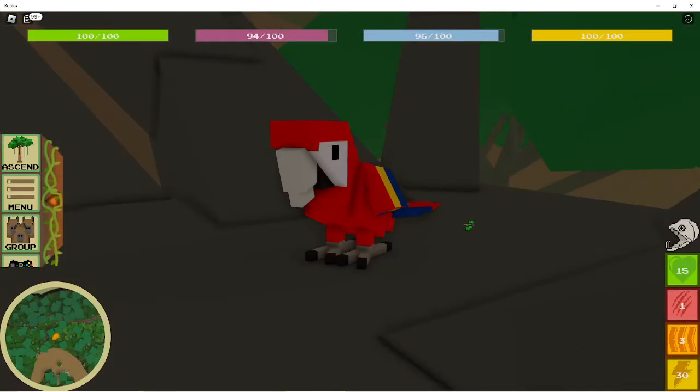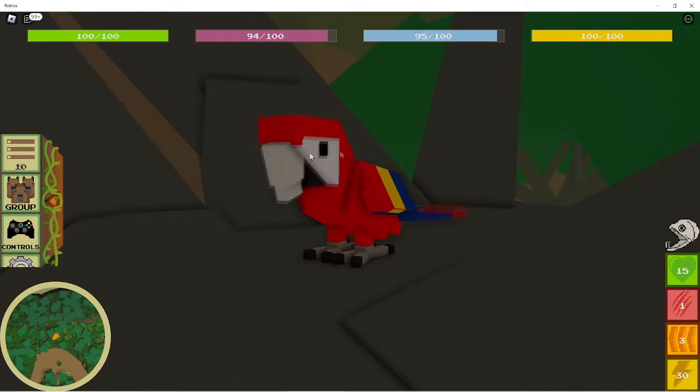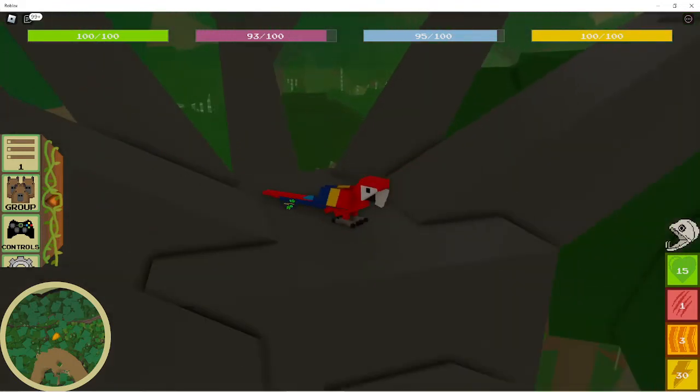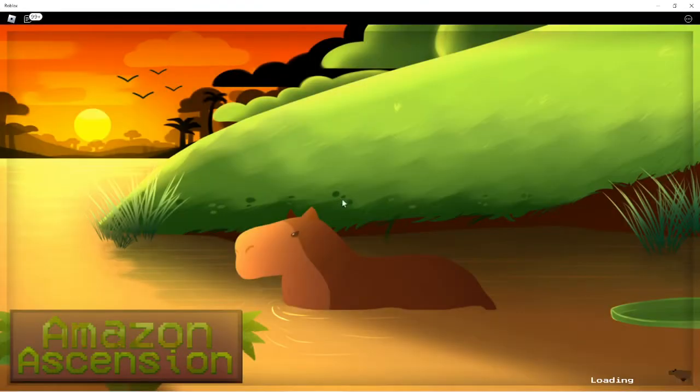Okay, so I think I gotta go and leave this birdie behind, because I think I know what it means. I think I gotta go and play as my dwarf crocodile thingy. I don't know what it's actually called. Let's play as it. Wait for it to load.